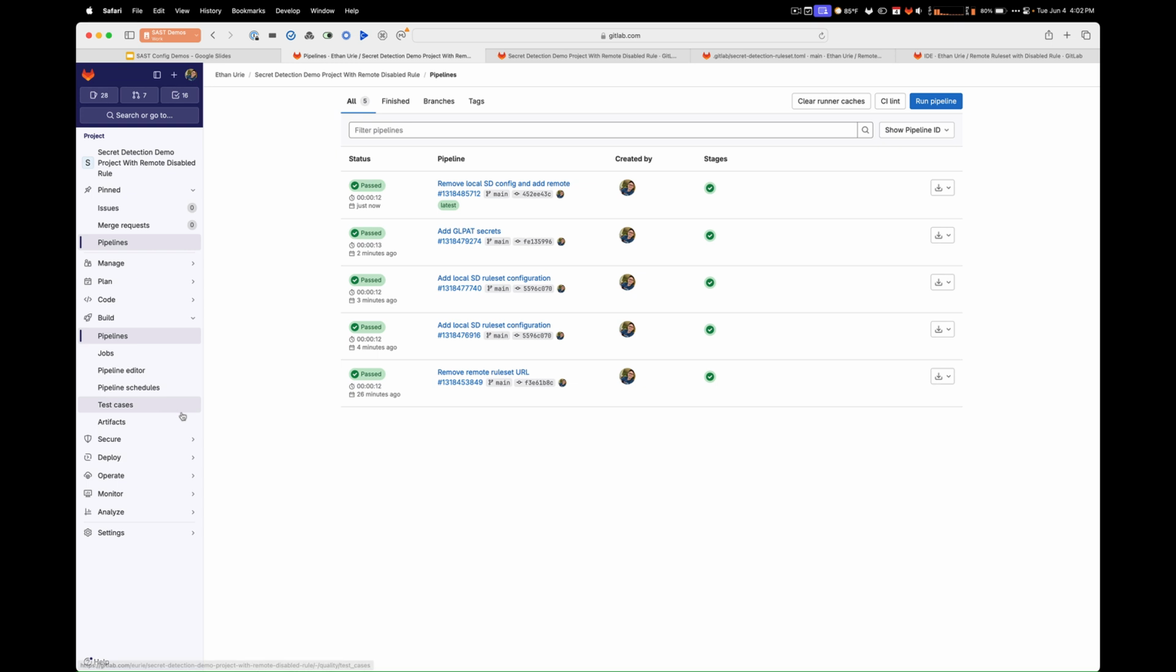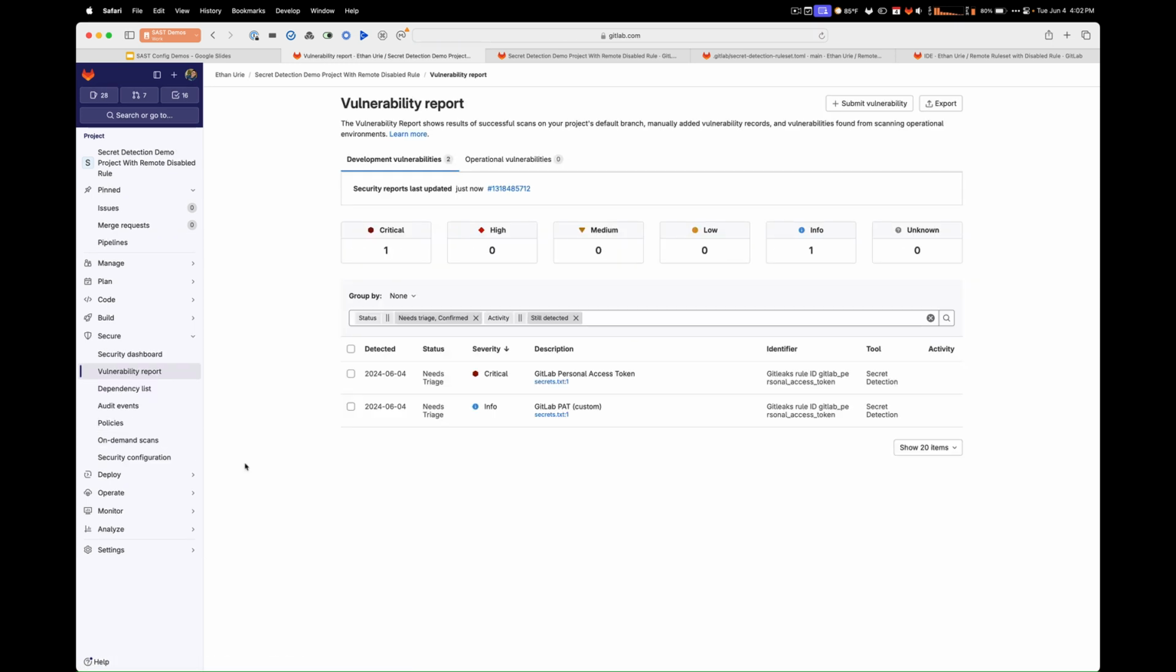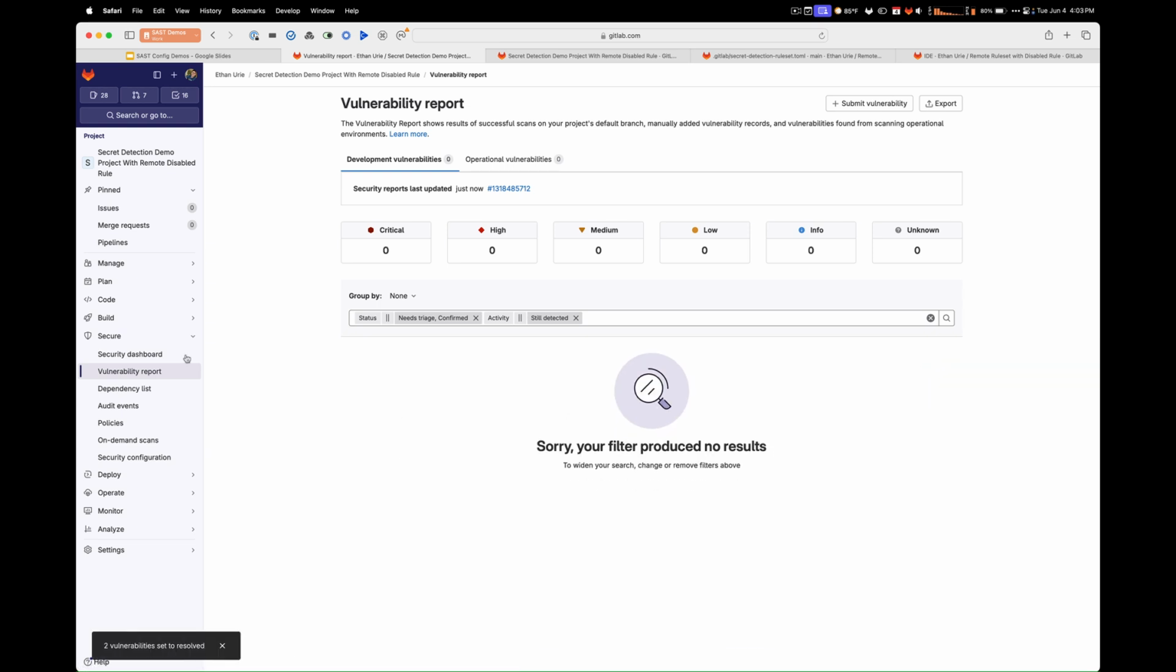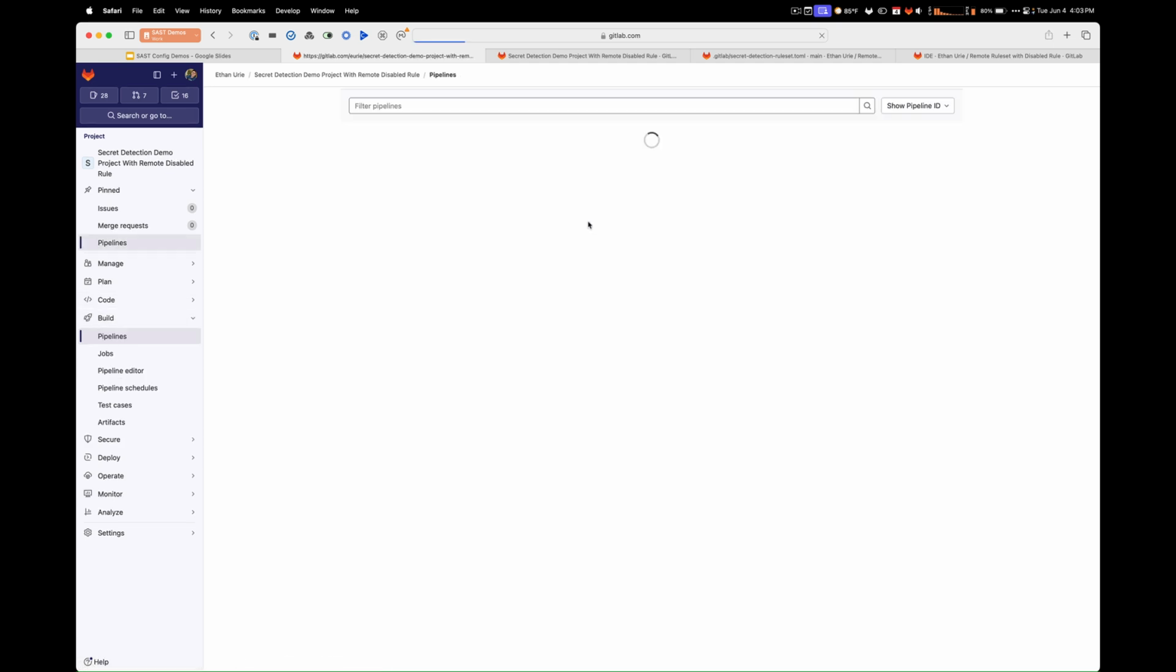All right, check the vulnerability report. And we see two GitLab personal access tokens because they persist, but we see one that's critical, that's the original, and one info, which should be the new detection with the new remote rule set. So we're going to resolve both of these and then rerun the pipeline to make sure that it's only listed as info level severity for the GitLab token.